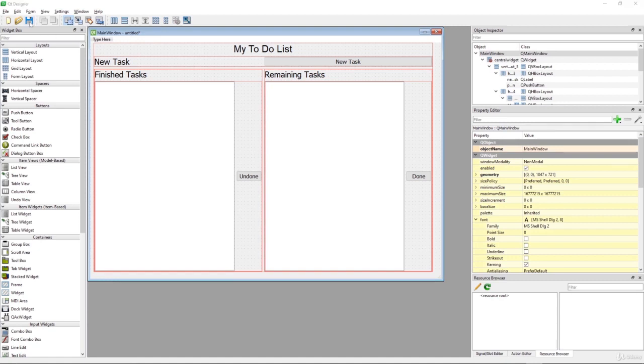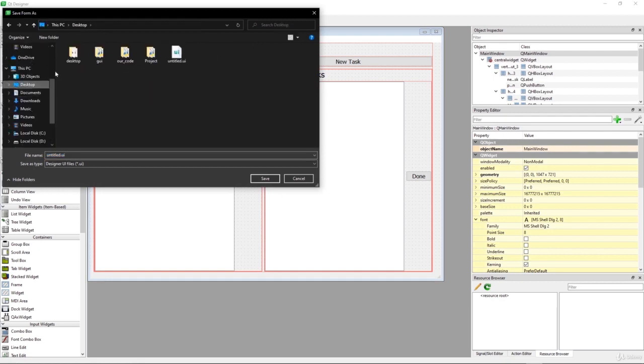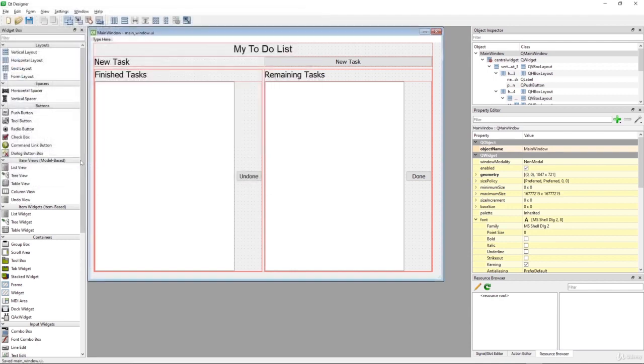Well, I can save this from here. I can save this wherever I want to save it. For me, it's where our project folder is in our designer, and I can call it main-window, and that's it. My main window is saved in UI. I can convert that into Python, but we'll get to that later.